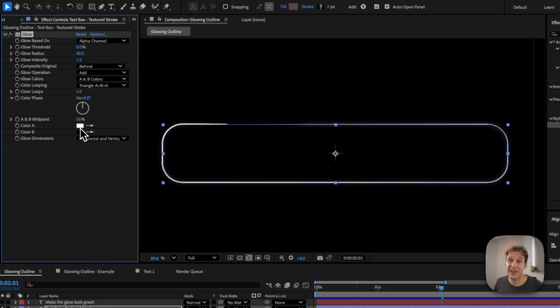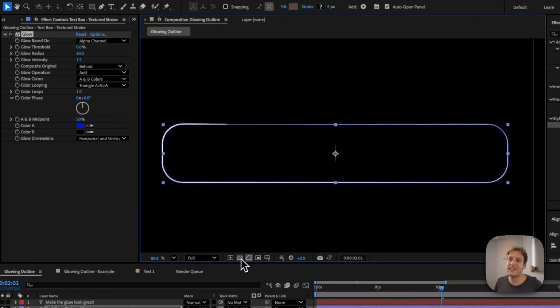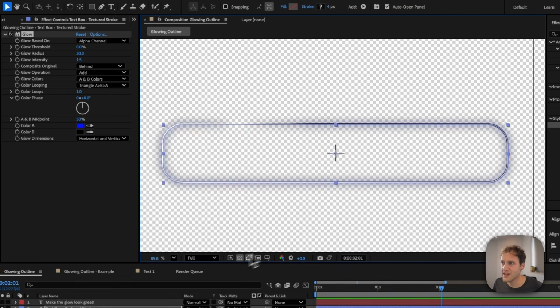And we can go to color A now and change that to this blue in here. And now like that, we have a tiny blue glow. You can't really see much right here, but if we toggle the transparency, you can see that blue glow right over there.